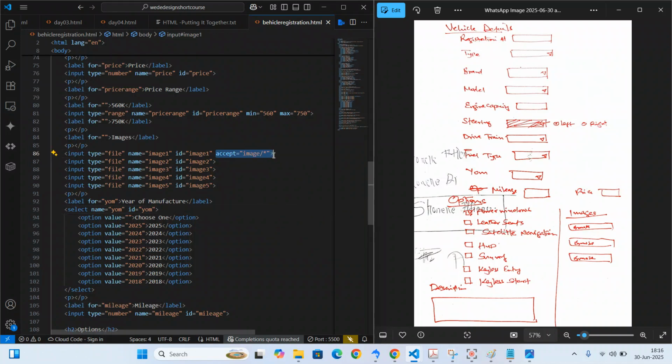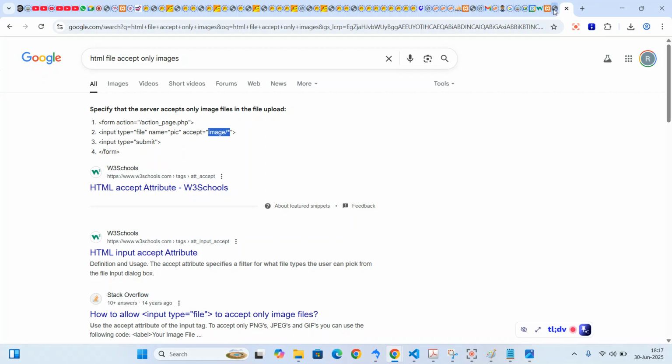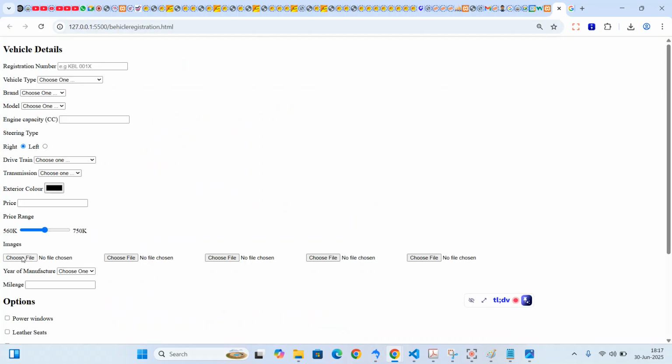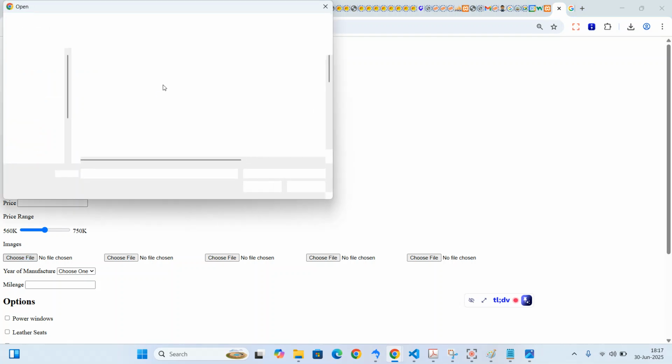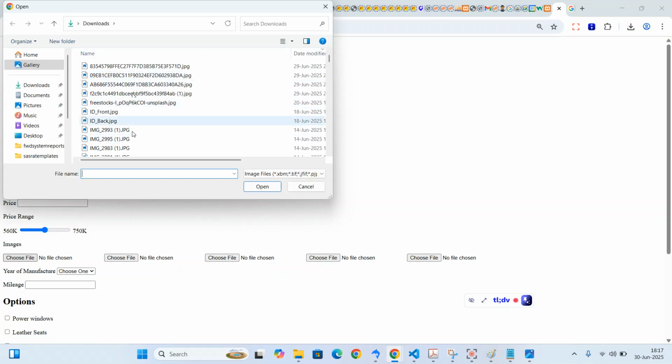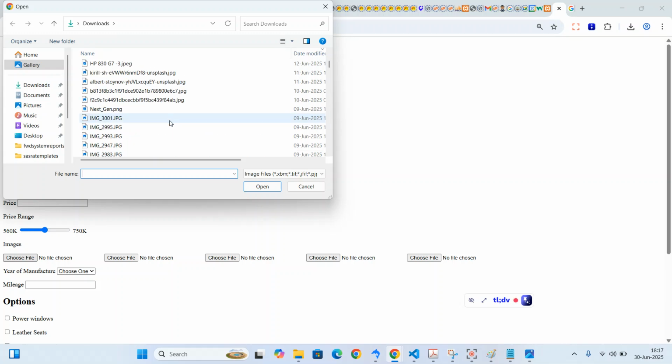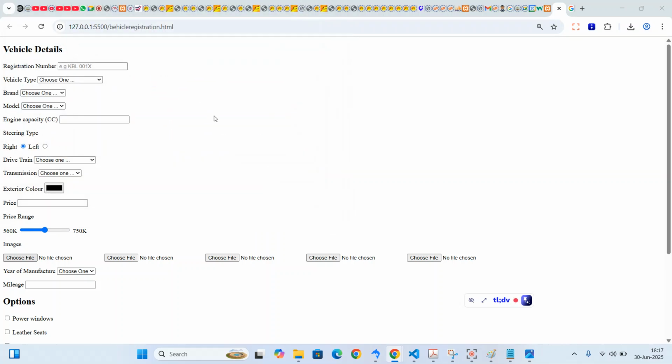So for all of them you're only accepting images, and we are also going to do that so that we only allow the user to accept only images. So then they can't pick a PDF file of some sort. When I click on this, you'll see it automatically only filters images. Anything that is not an image will not be selected.